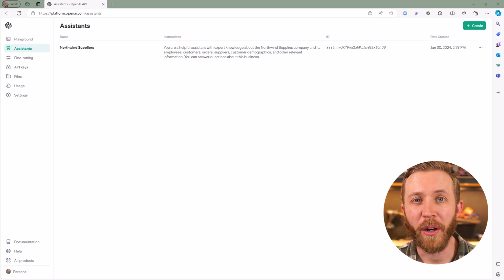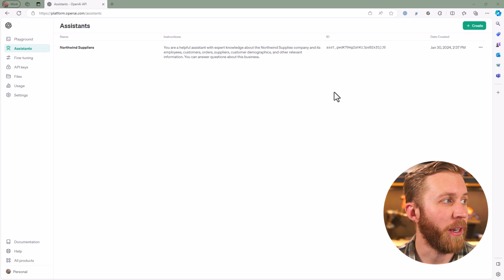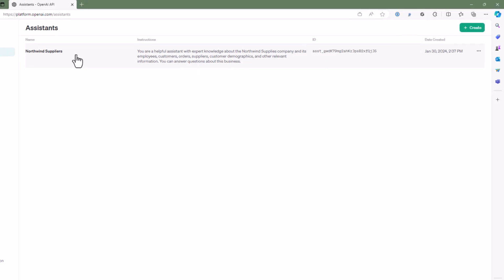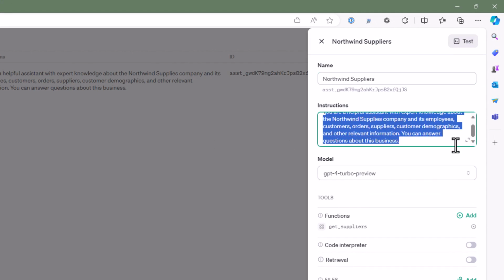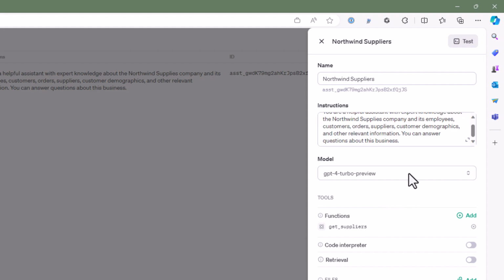The first thing you're going to want to do is head over to OpenAI and create a new assistant. So here we are in OpenAI and I've created a new assistant called Northwind Suppliers. I've just given it some helpful instructions to define what it should do for me, like answer questions about Northwind Suppliers. I've selected a model, GPT-4 Turbo, and I've added a custom function here. So whenever I ask about suppliers, it'll give it enough context to call my custom function called get suppliers. While we're here, we can copy the assistant ID and then we can paste that over in VS Code.